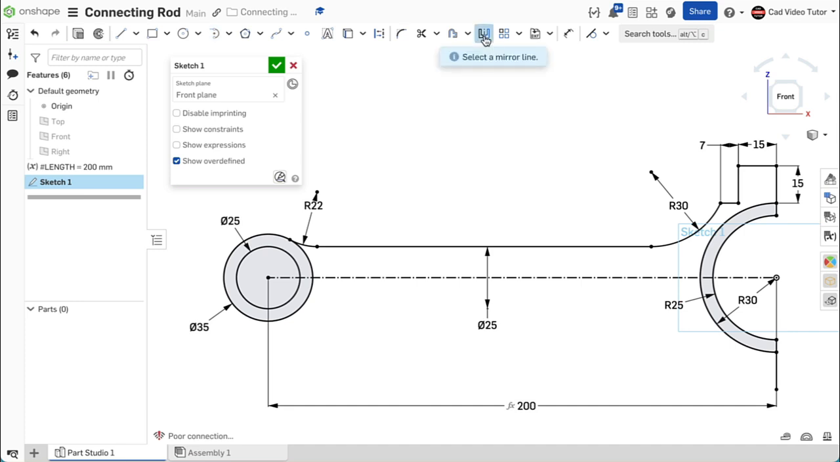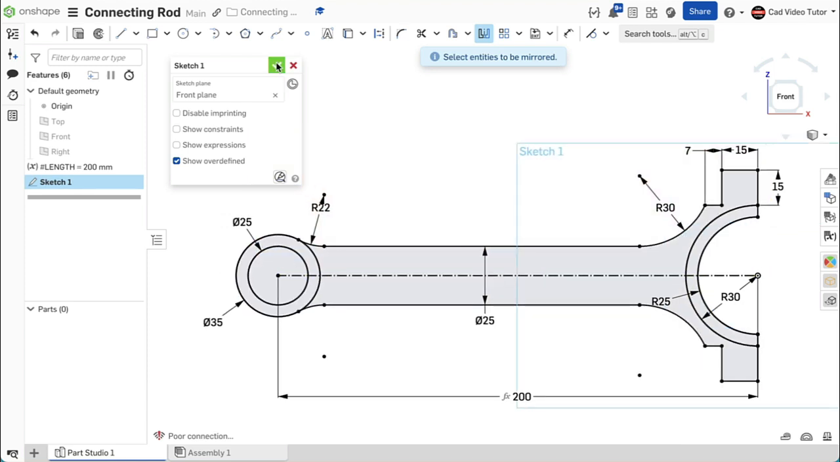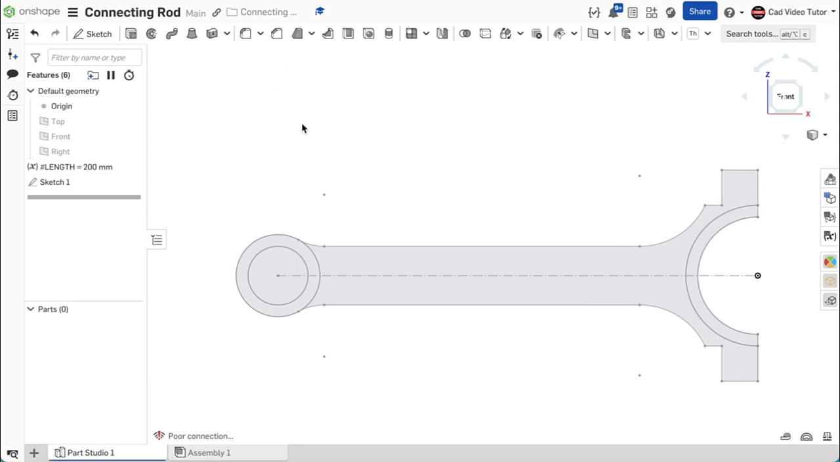Click on Mirror from the toolbar. We are prompted to choose a center line. Click on the construction line between centers. Now we will choose the entities to mirror. Use a window to choose the lines and arcs of the sketch. This is mirrored to the bottom, showing a fully enclosed sketch. This looks correct. Use the green check to close.